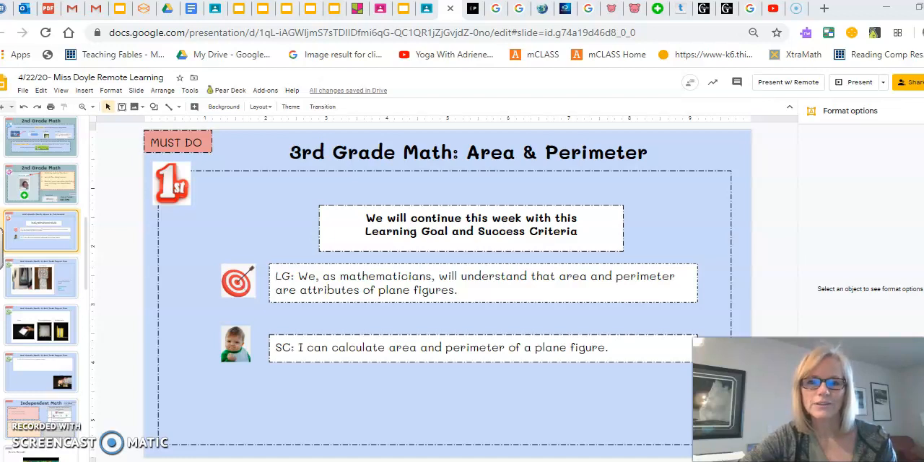Well, hi, third graders. I'm recording this message to you because I think yesterday was a bit challenging for some of us. So I'm going to walk through a few things. And to start off, this is our same learning goal. We, as mathematicians, will understand that area and perimeter are attributes of plane figures. To be successful, you can calculate area and perimeter on a plane figure.